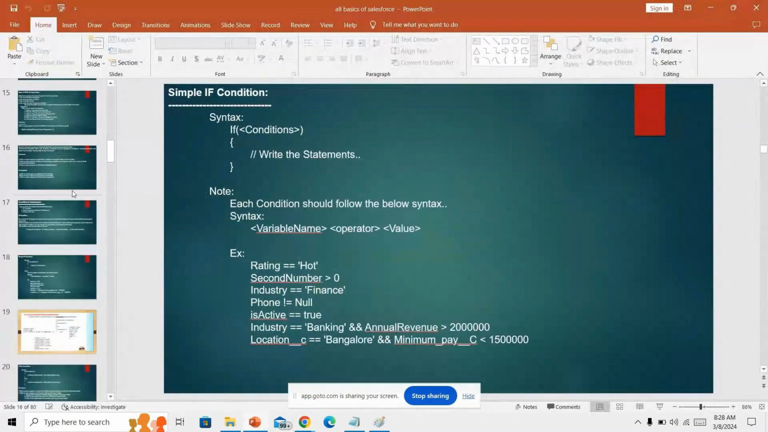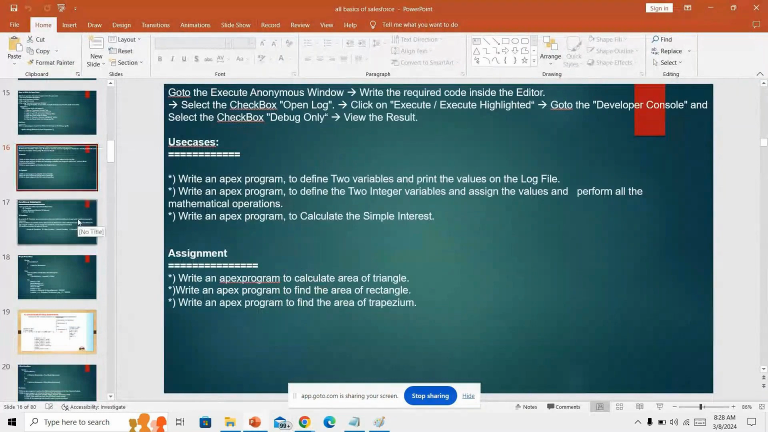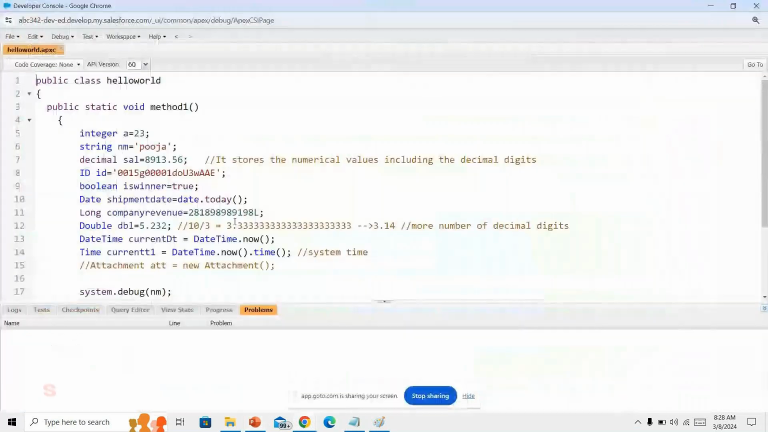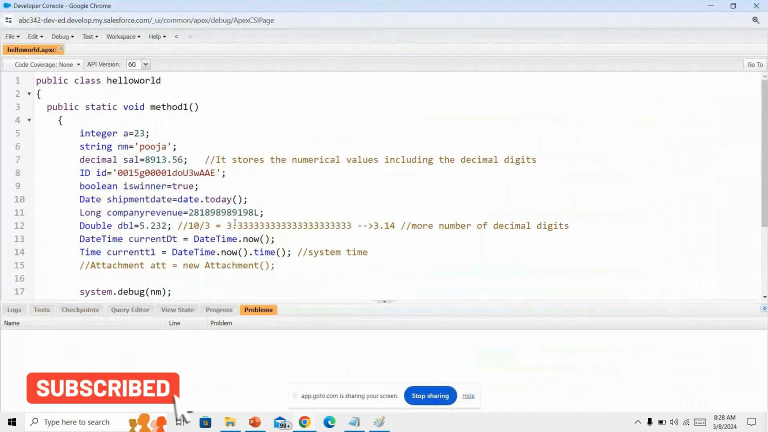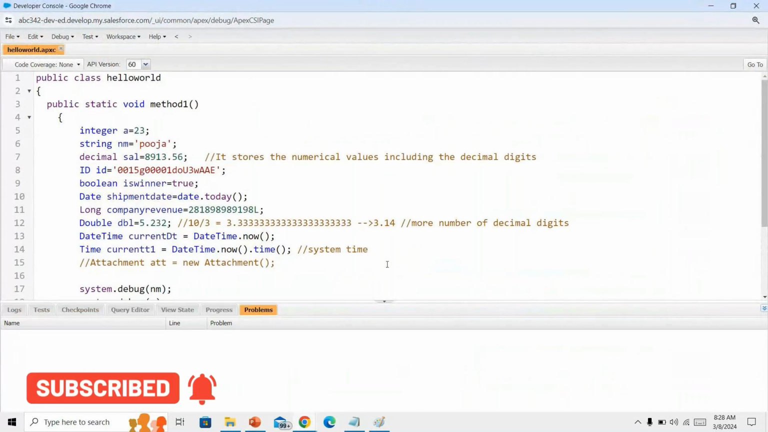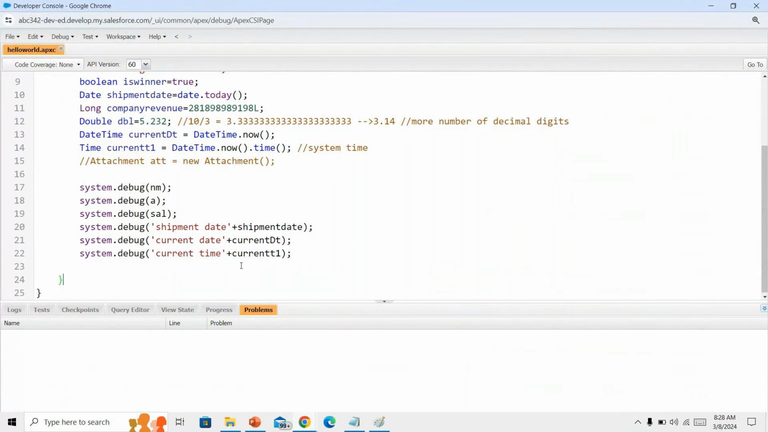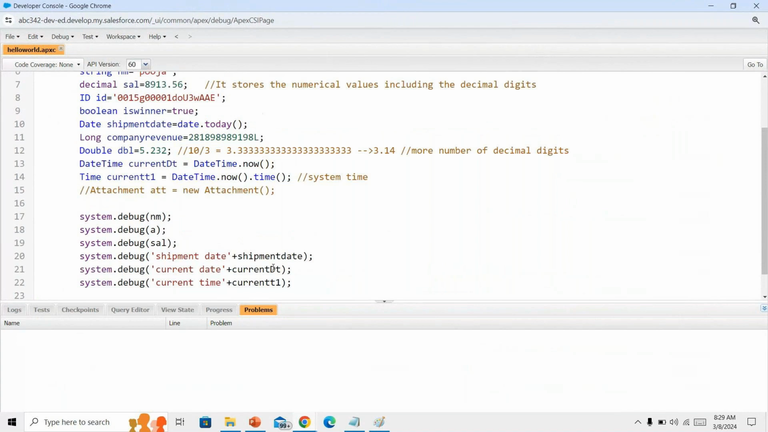Okay, let me start. Yesterday I defined and performed all the mathematical operations. This is the program I did. Coming to today's class, let me try to calculate the simple interest. I provided the notes also. Here we don't have any navigation steps. Previously we had so many navigation steps, and I can understand people feel difficulty. Here there are no navigation steps, we only need to write the logic.